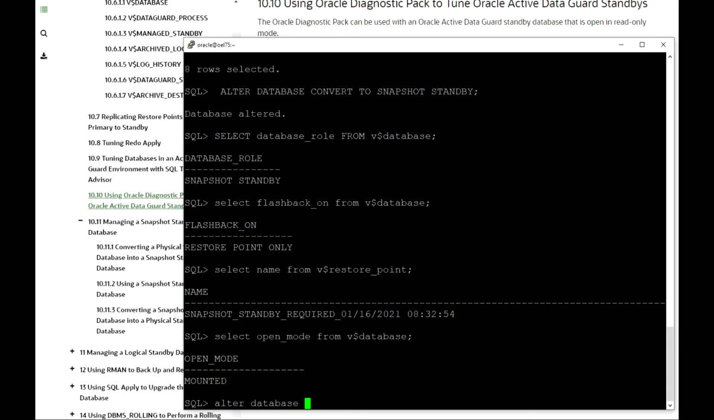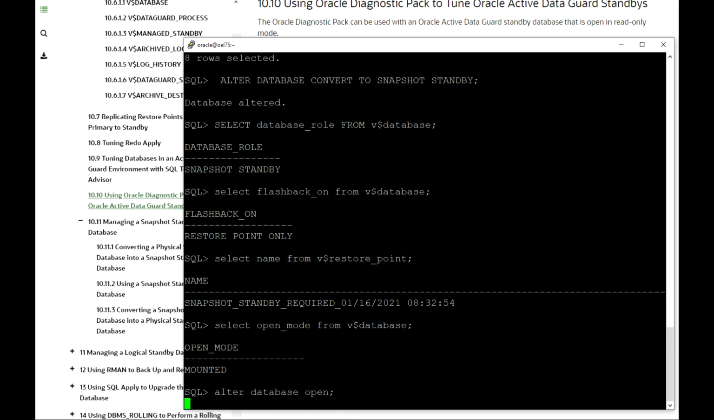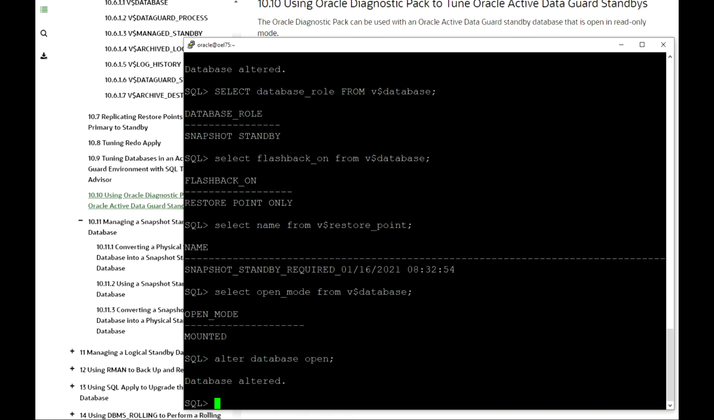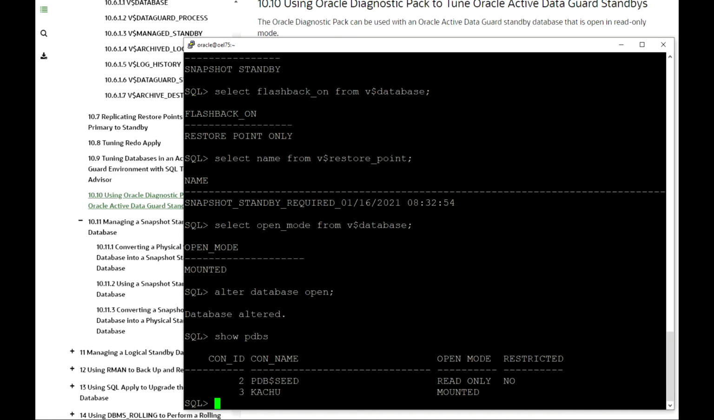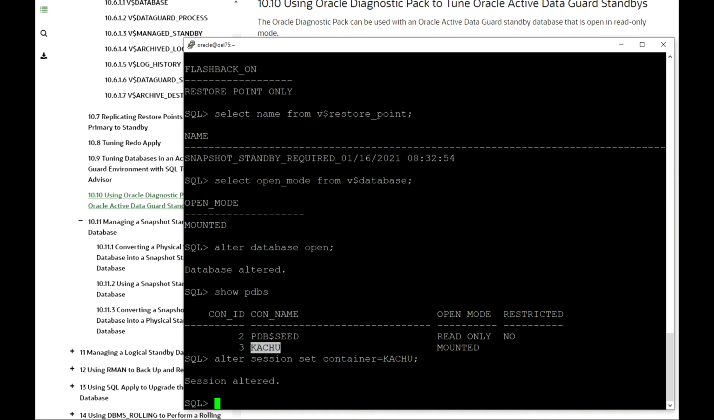Enter. Okay. So everything I am doing is all in my physical standby database server. So PDBs. Connect to the PDBs. Enter. So create table test_SS.